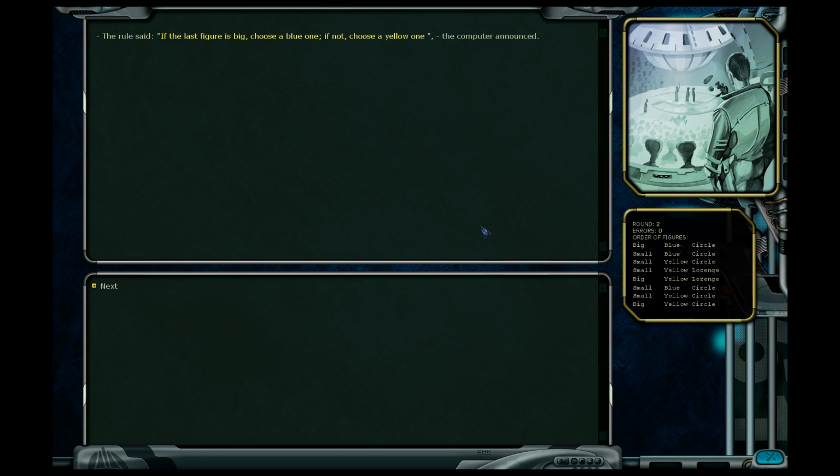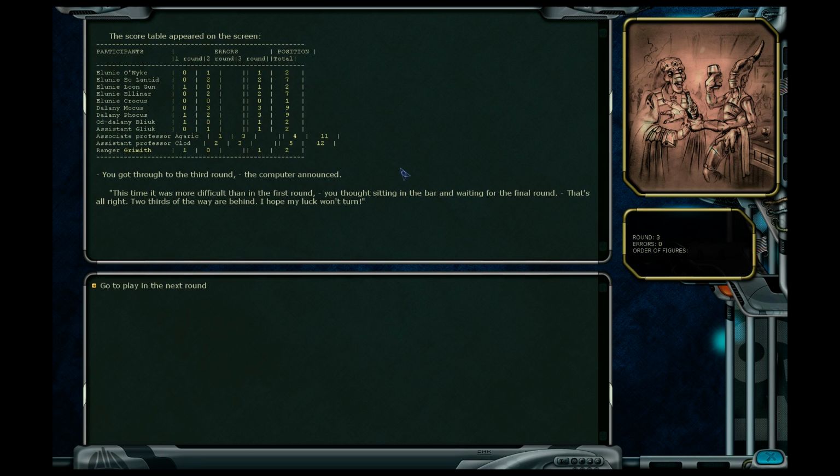No more plays. If the last figure is big, choose a blue one, if not choose a yellow one. We had an error in the first round, but not in the second round. It's like evolution. Well, like I said, there's no way for us to really determine what that one was. I think there was, maybe looking at the choices. Okay, so we're tied for second place. There is one individual who has not made any errors yet, Eludi Crocus.